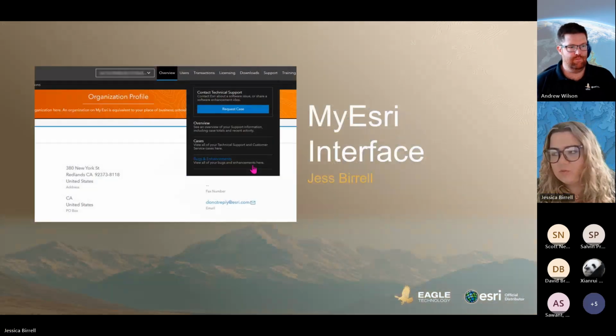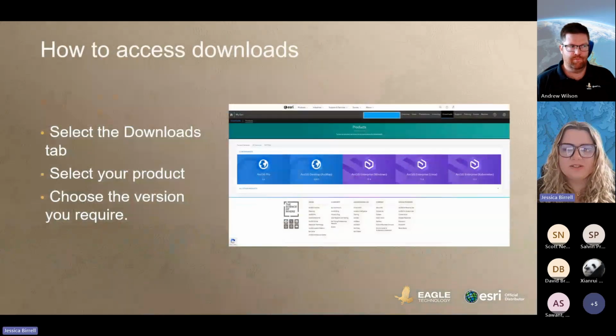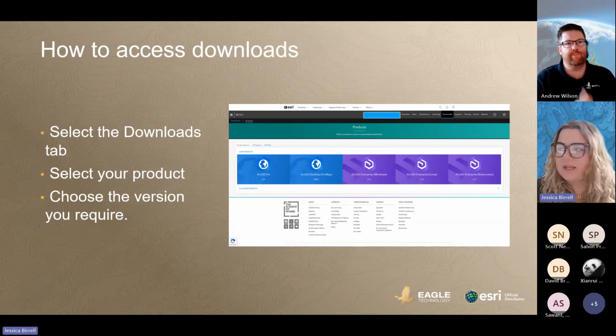So bringing it back to myEsri itself, let's look at the interface of myEsri, have a look at some of the different options available, and discuss them a little bit deeper. So to start with, downloads. If you've used myEsri before, there's probably a good chance you have actually accessed downloads. But what we can do in myEsri is access all different product types.